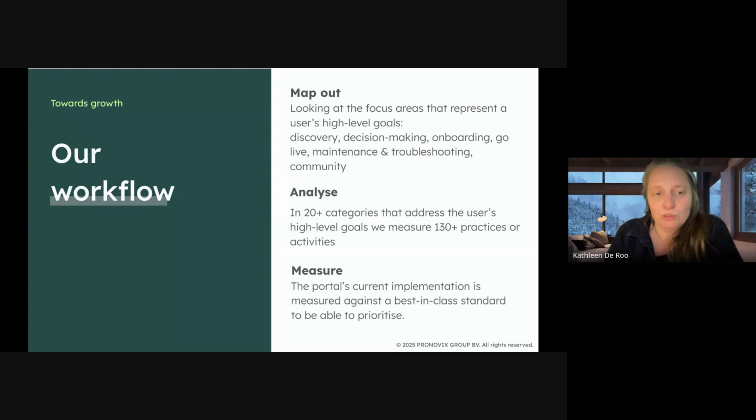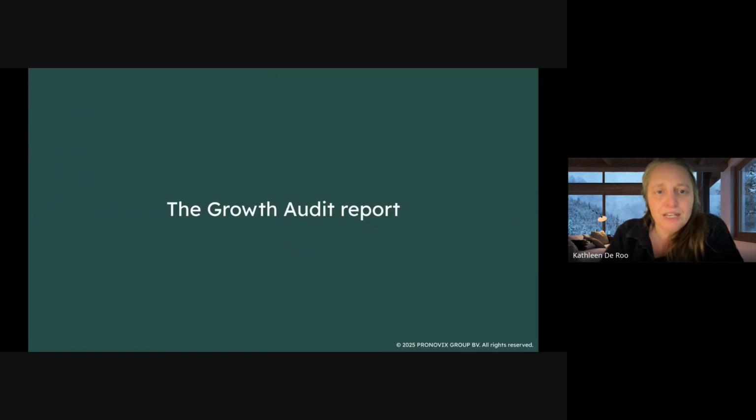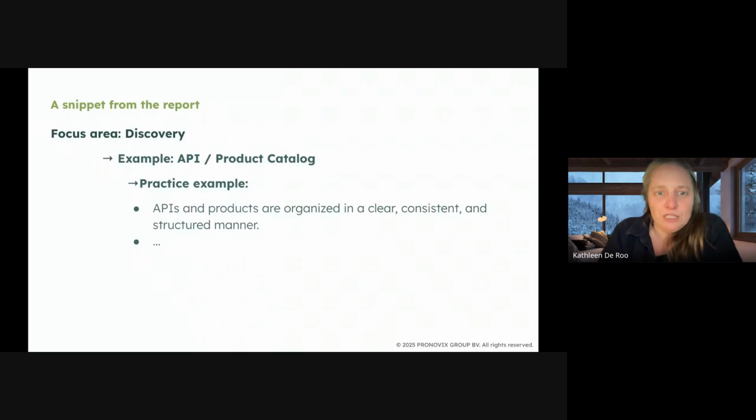And this is what we want to get to, of course. In the meanwhile, based on the mentioned steps, we conducted a growth audit on the Mercurius developer portal with the help of our methodology and created a report based on the findings. And I will now introduce you to some parts of that report. We noticed the following in the focus area of discovery. So focus area was reflecting the high-level goals. And the first one is discovery.